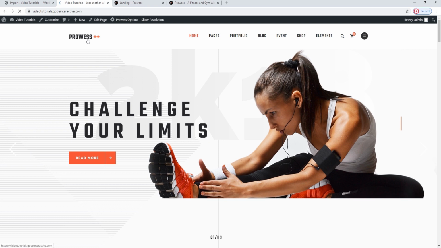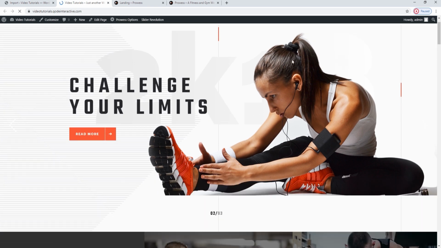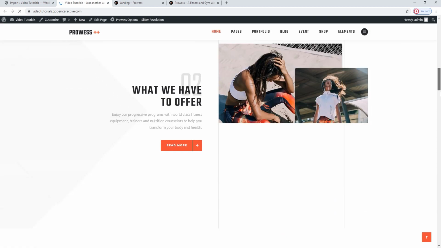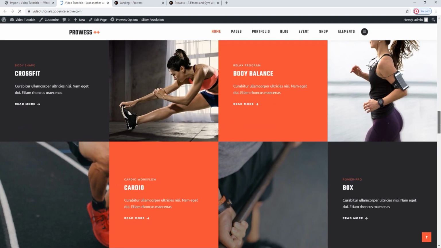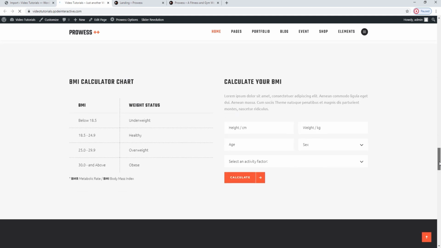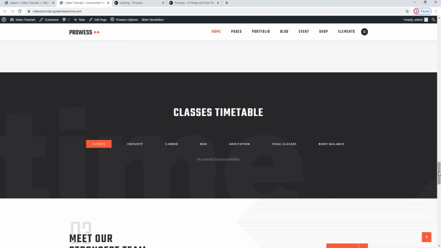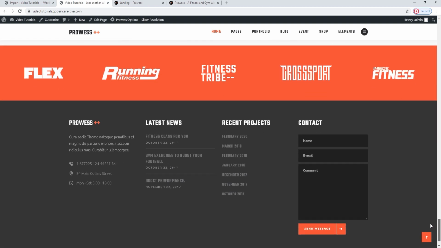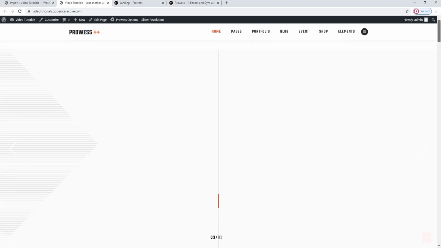Let's try out the slider. All the slides are in their place. Now let's scroll down. We'll check if the sections with images, events, and icons look like they are supposed to. It appears that everything imported well except for this timetable here, so we'll get back to that later. Now let's scroll back to the top.